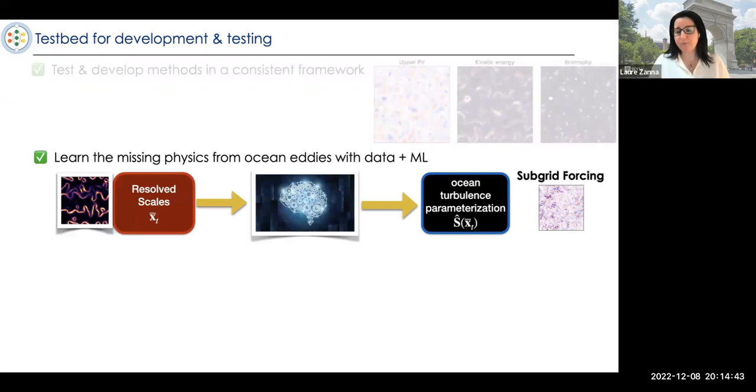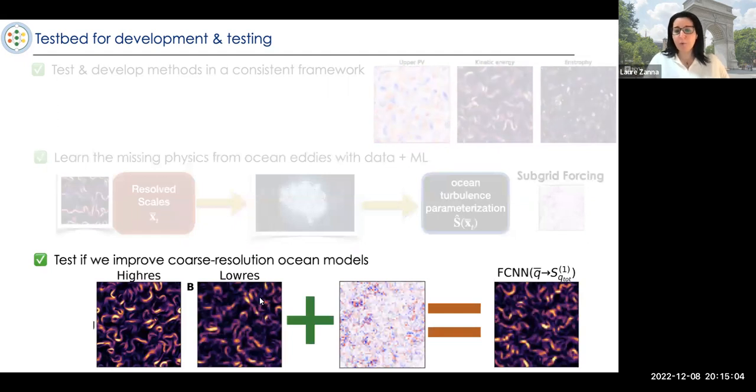Okay, so what we're going to do is we're going to take those idealized simulations. We're going to learn the missing forcing, so the missing turbulence forcing that the coarse resolution model will be missing, by taking data from this high resolution model. So again, rather than us dictating what the missing forcing is, we're going to let a neural network, in this case a convolutional neural network, learn the missing physics that we'll need to put into a low resolution model to make it behave like a high resolution model as here.